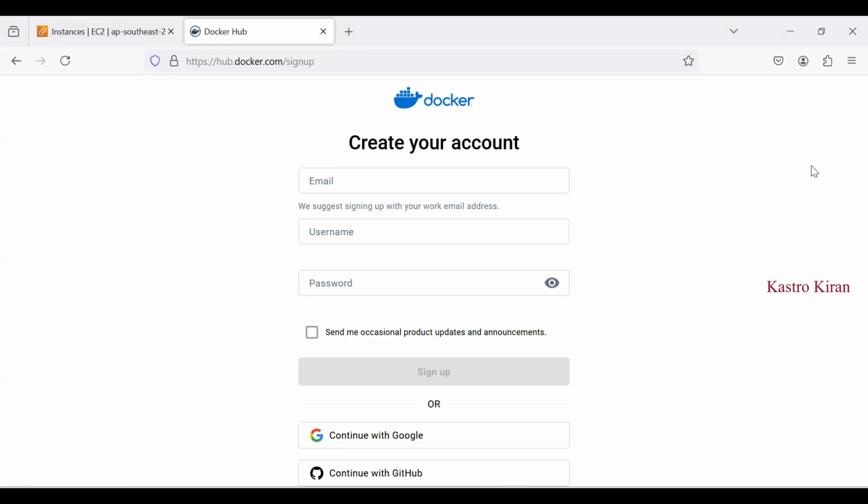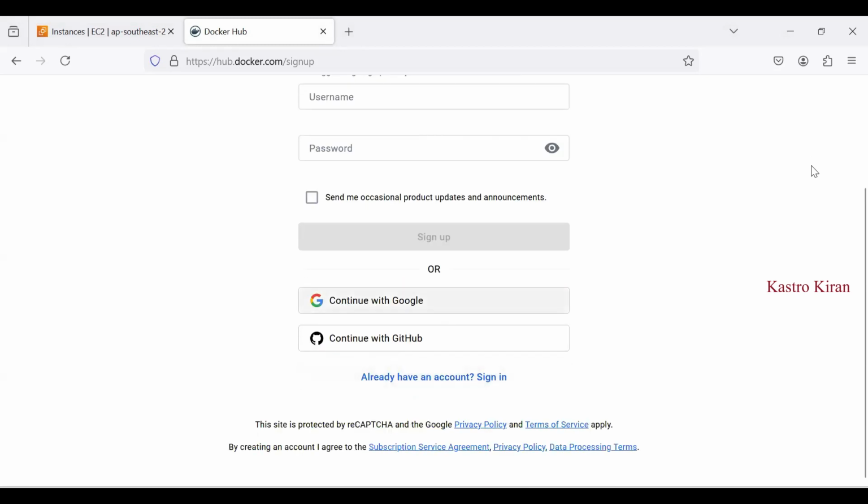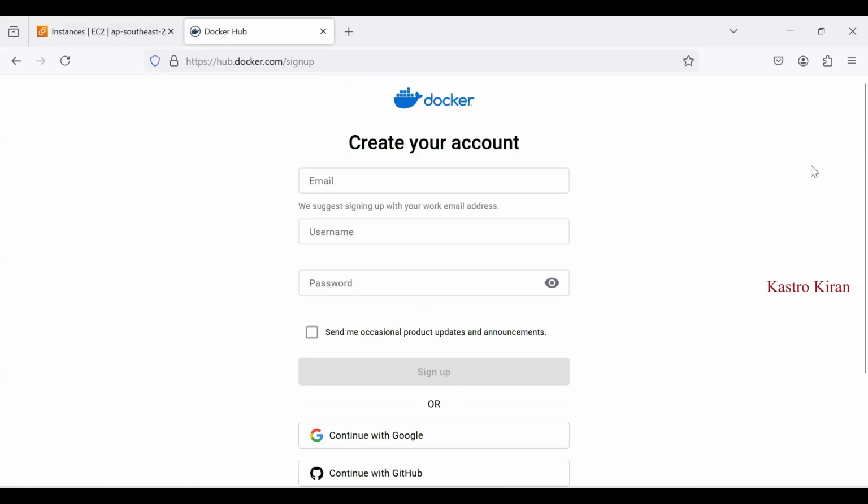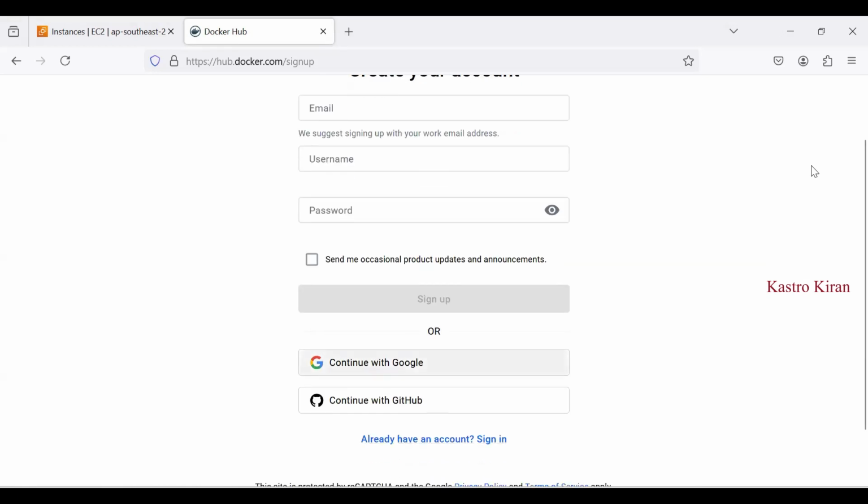Otherwise, the other two ways of creating the Docker Hub account: directly you can connect with Google, and then select the email ID that you want, and the Docker Hub account will get created. And the third option is directly you can continue with the GitHub account in order to create the Docker Hub account. You can use any one of the ways. I would recommend going with continue with Google so that you can directly link your Docker Hub account with your personal Gmail ID, whatever you have. So this is how you can create a simple Docker Hub account.